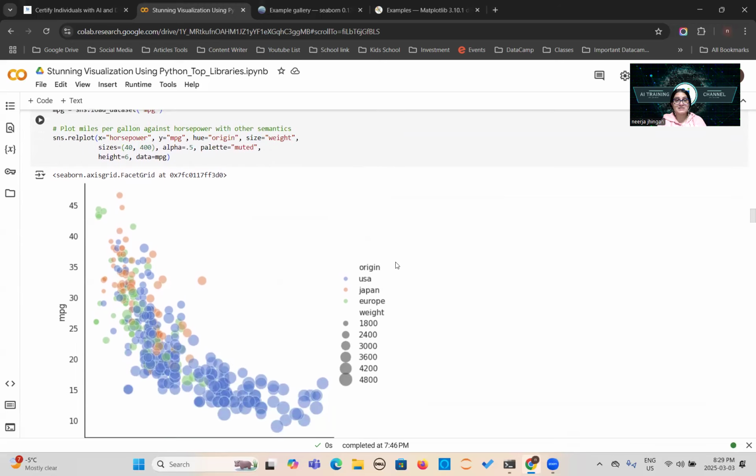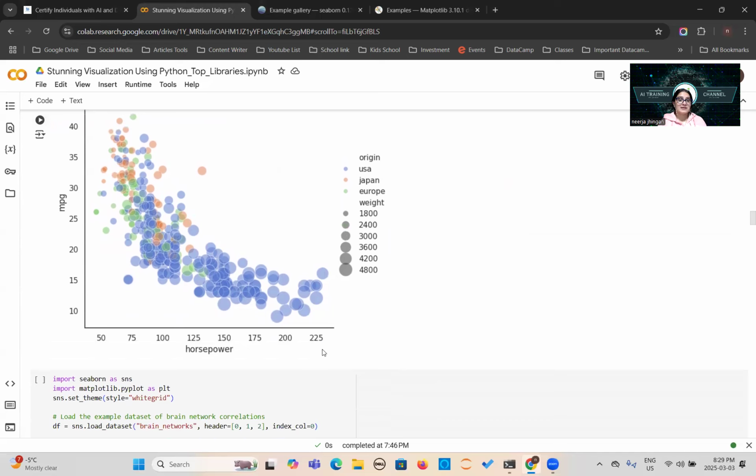Other semantics means this origin. So it is solving your many purposes. Here, the bigger the size, the more the horsepower, and it will show you the corresponding mileage per gallon.